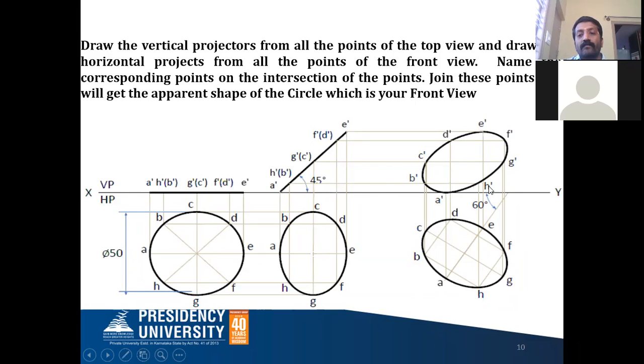Now with your free hand only, try to join all these 8 points with a smooth curve. You are going to get the apparent shape of your circular lamina, which is not a perfect ellipse. You are going to get the apparent shape of your circular lamina in this way. So this completes the projection.